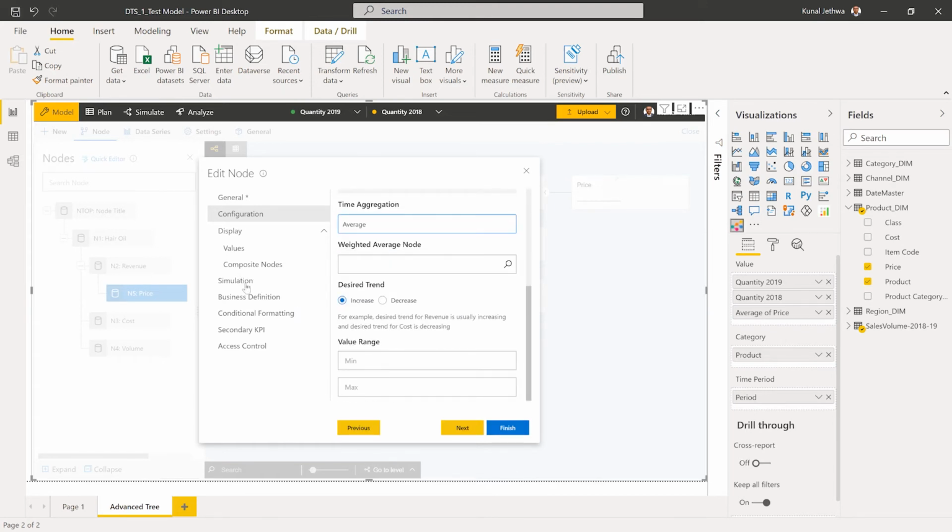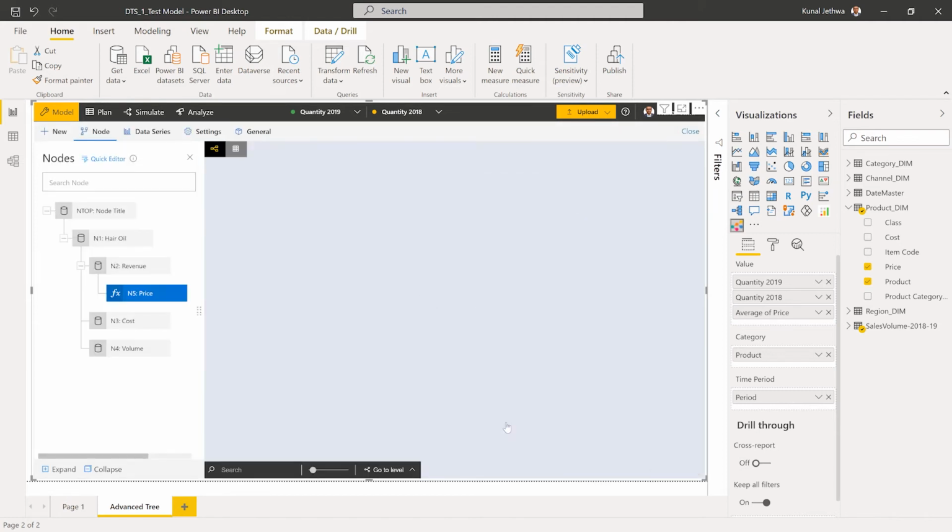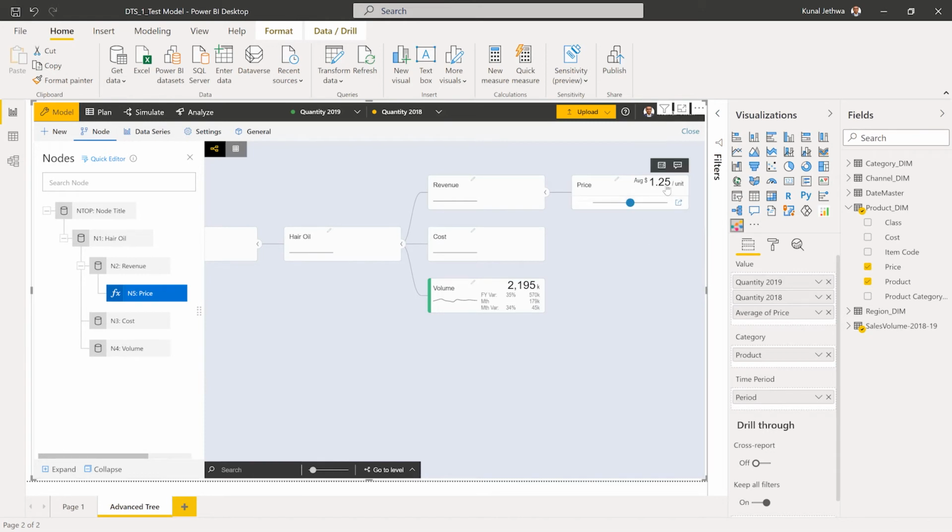So the only thing that you need to now observe is whether you are scaling it properly. So we will scale it to none so that it doesn't show the price in millions or thousands, because price is a very small fraction of value, right? So we are keeping it none, and we are going to bring two decimals. We will give some prefix, which is dollar, and suffix per unit. Now we are going to say finish. So we are getting 1.25, which is price of hair oil, right?